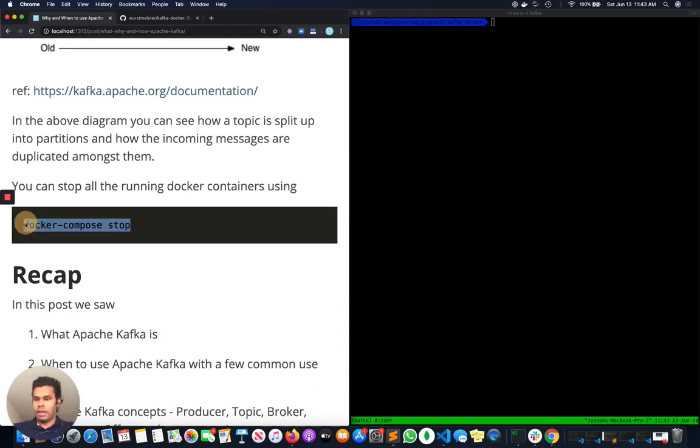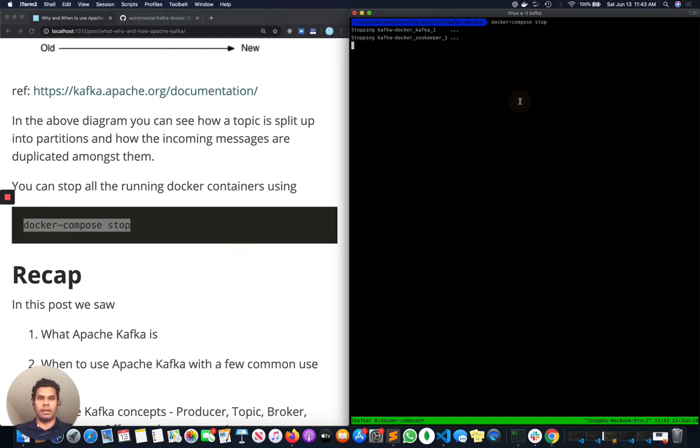So let's go ahead and stop our Docker containers. You can just do a docker compose down with the docker compose.yaml, which will stop all the services that were part of the docker compose.yaml file.